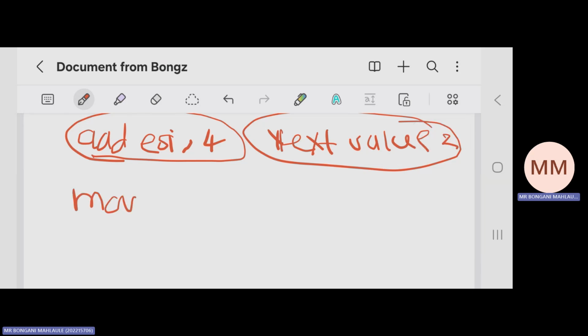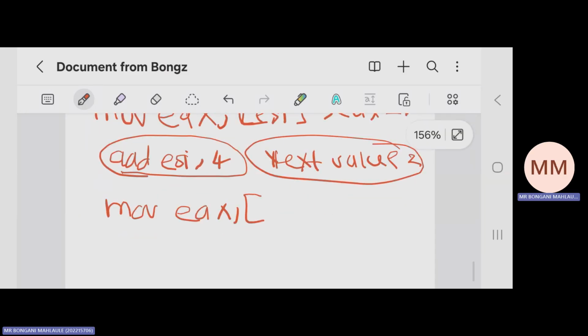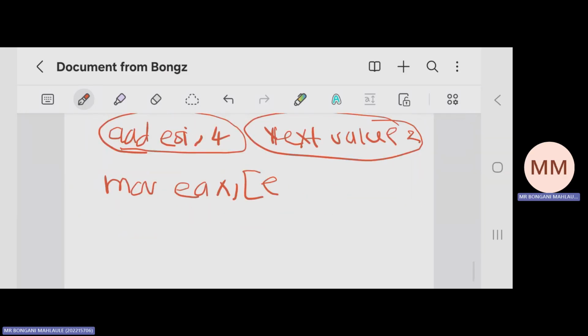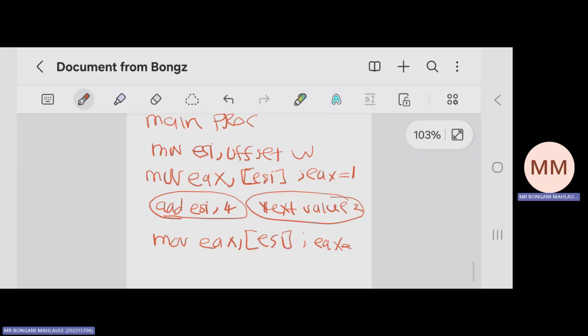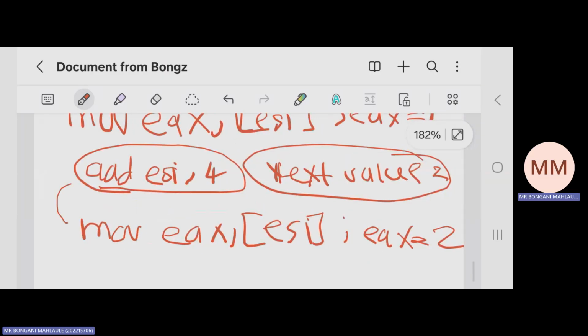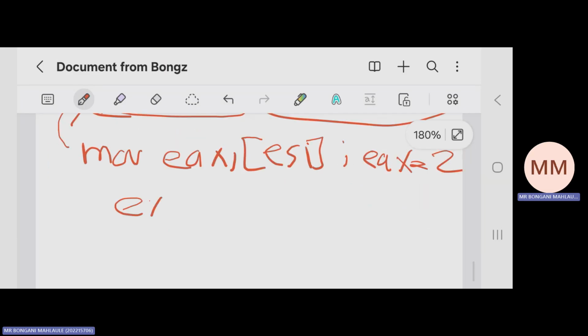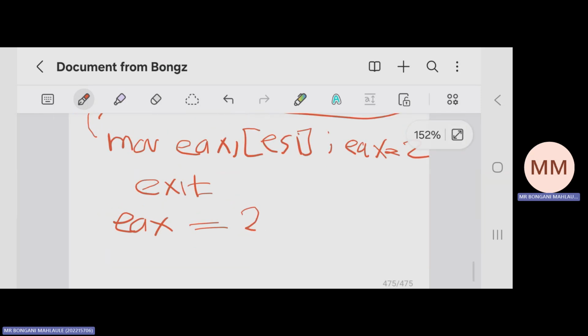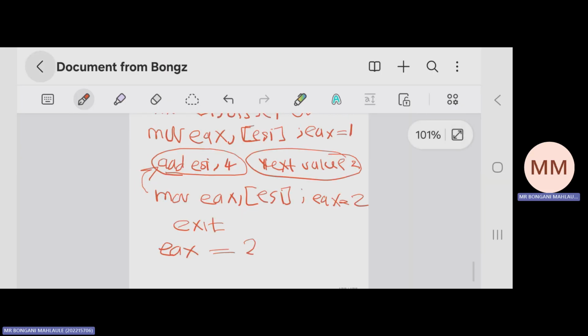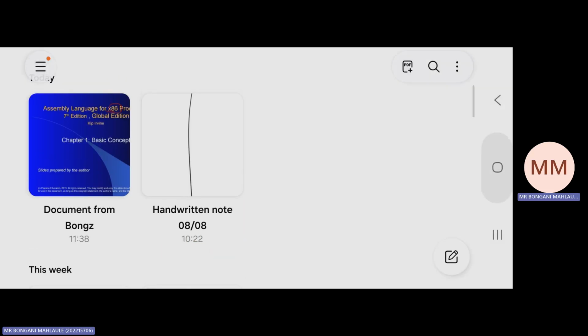Then if I say move EAX, on this step, move EAX from the pointer, EAX will now be updated to 2, because we did say add there. Then if we exit, at the end, on your console, you should have EAX being equal to 2. So this requires practice. So I'm going to stop the recording here.